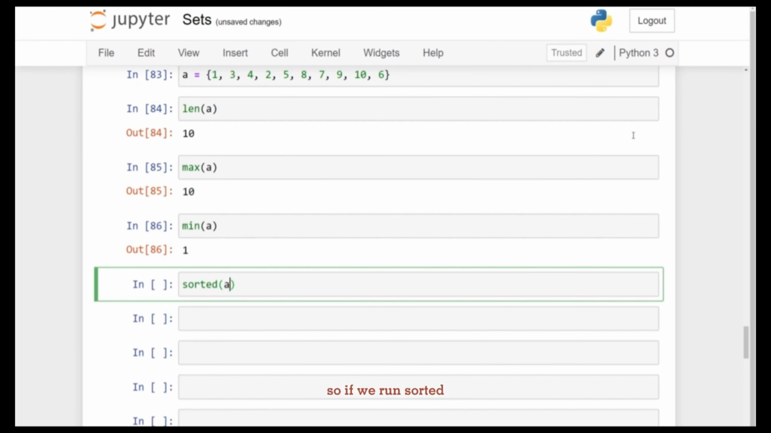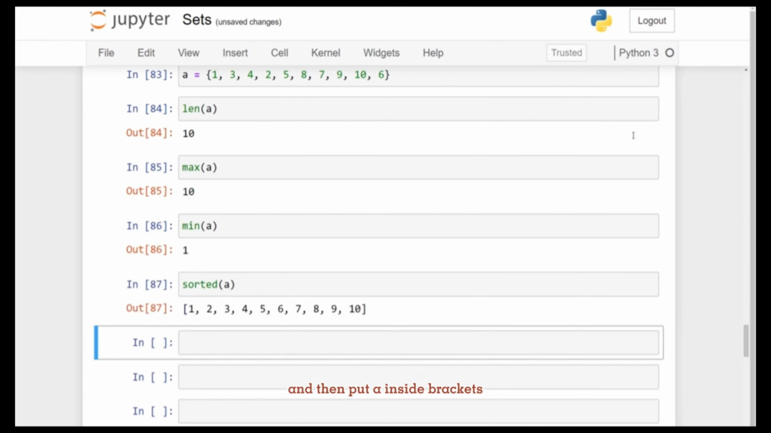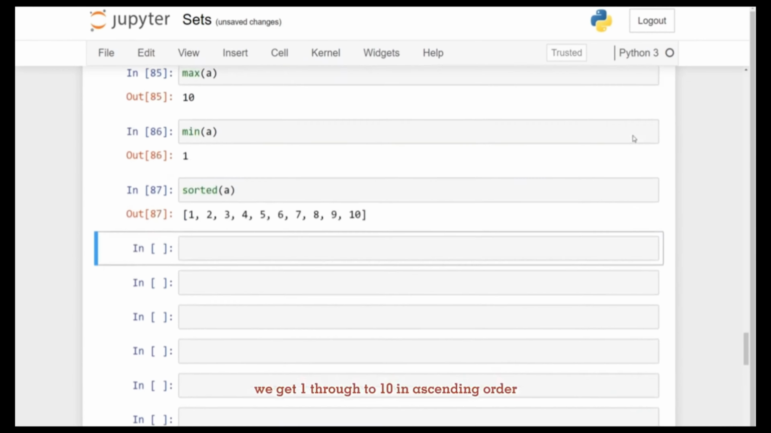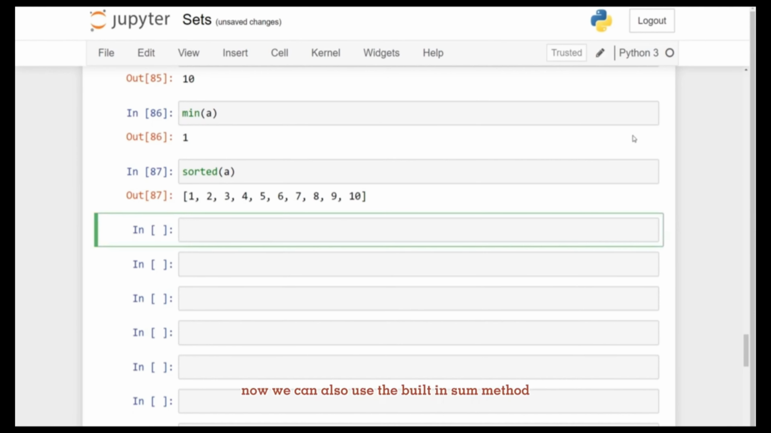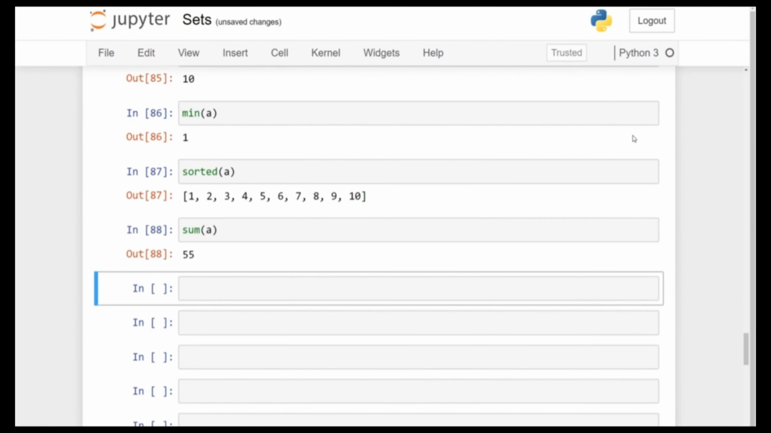So if we run sorted and then put A inside brackets, we get 1 through to 10 in ascending order. Now we can also use the built-in sum method, so if we pass in set A into the parentheses, we get the result 55 returned, which is simply the sum of 1 plus 2 plus 3 all the way through to 10.